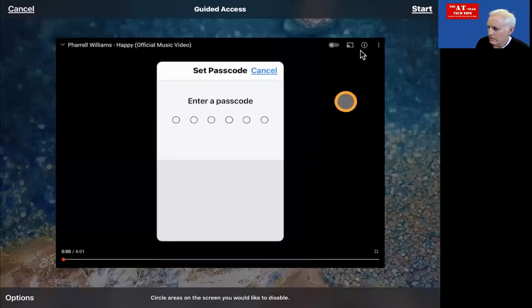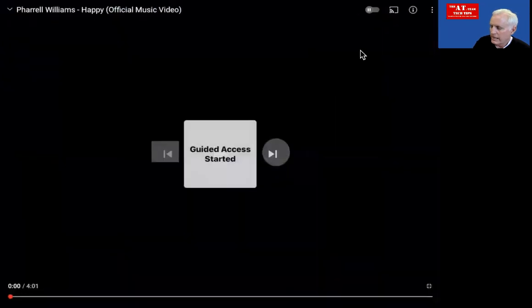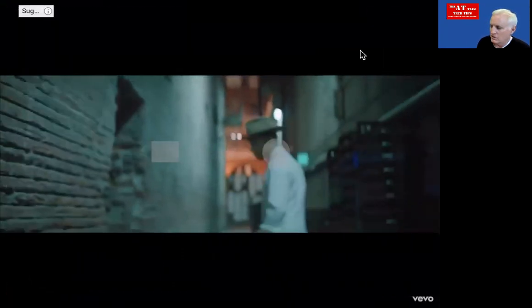Then when I went ahead and started the video, it's going to ask me to go ahead and enter a passcode. I'm going to choose 1, 2, 3, 4, 5, 6. It's going to ask me to do it a second time just to make sure that I like that. Now guided access has started. I go ahead and touch the video and it goes ahead and starts up.